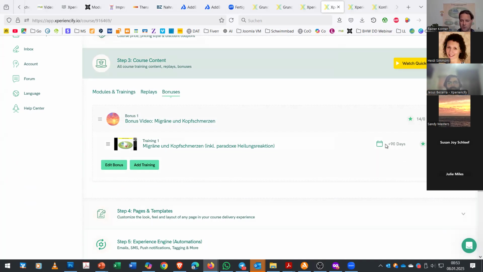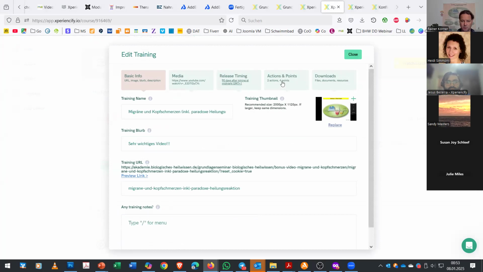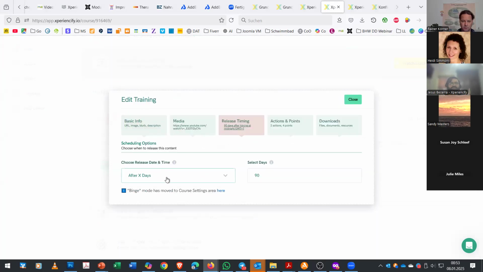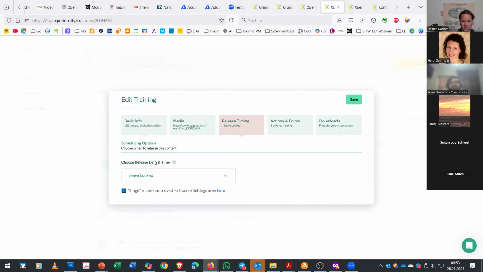Okay. Here in this training, it's written 90 days plus, so I think this should be right, or? Okay, so you can just leave it locked because the automation will unlock it. Ah, the automation that says unlock overrides this anyway.